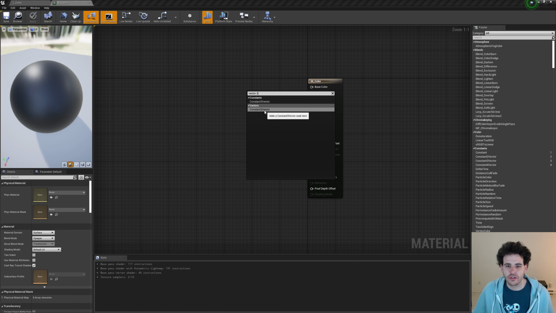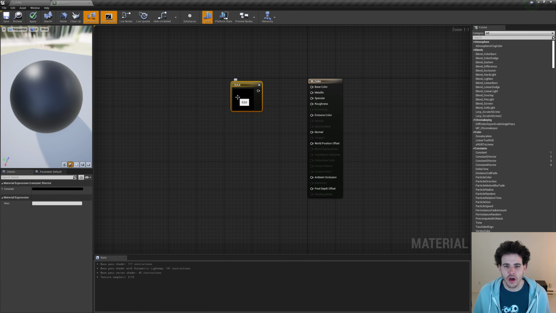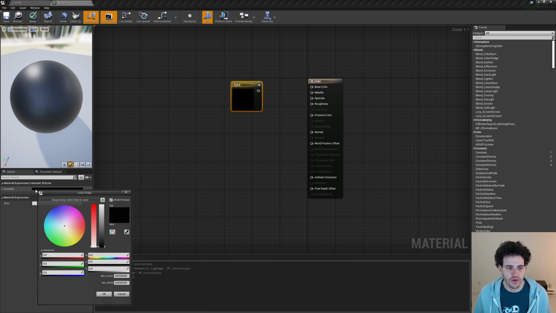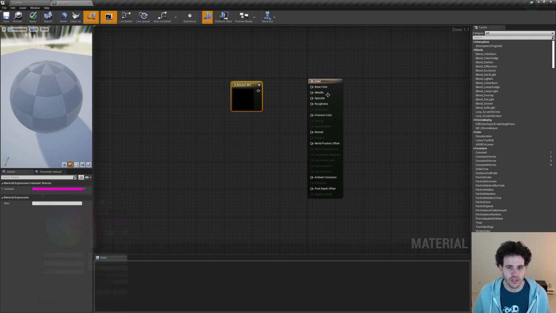Constant 3 vector. Click on this. Here we go, we have our color. And since it's a vector3, we have 3 floats, which are the R, G, B of the color. And you can change it on the left right here. And you can change the color with the color picker. Let's do something like that if you want to.